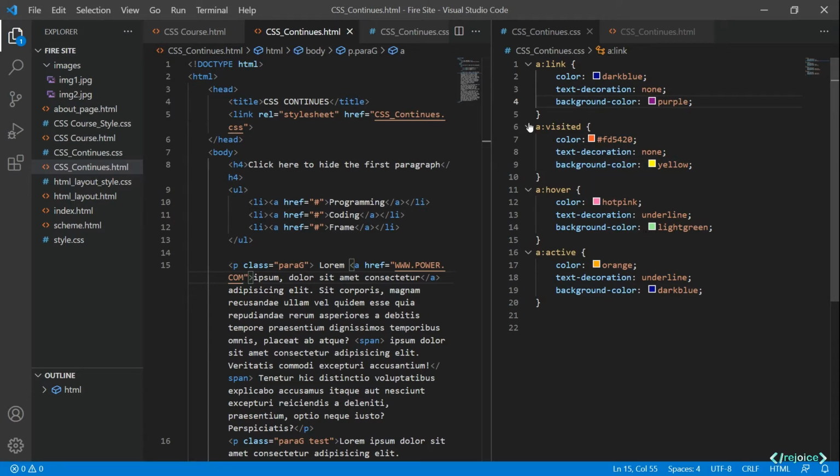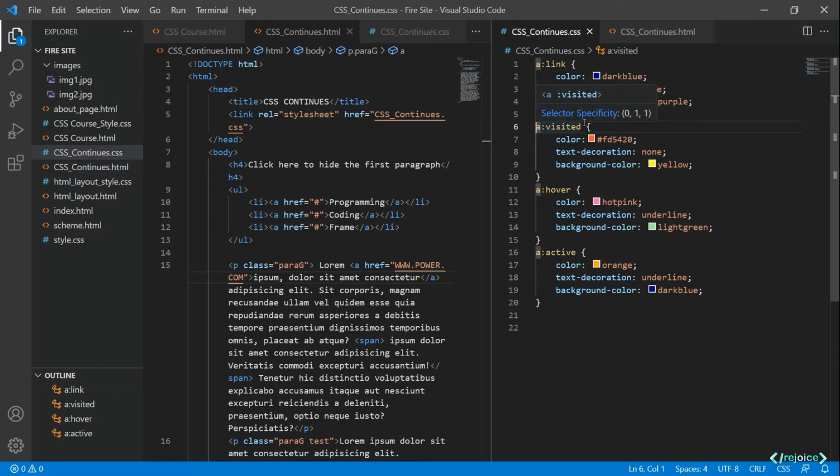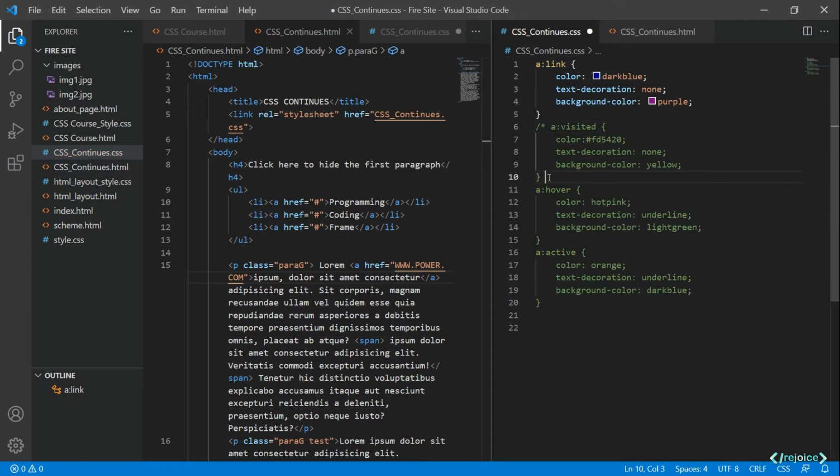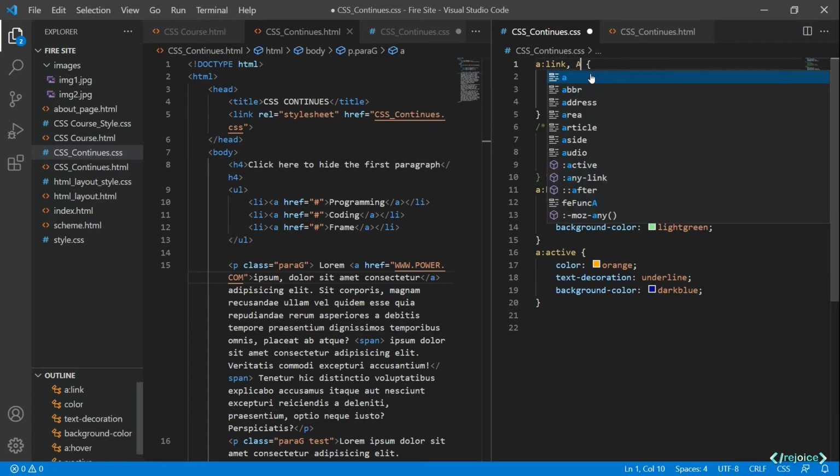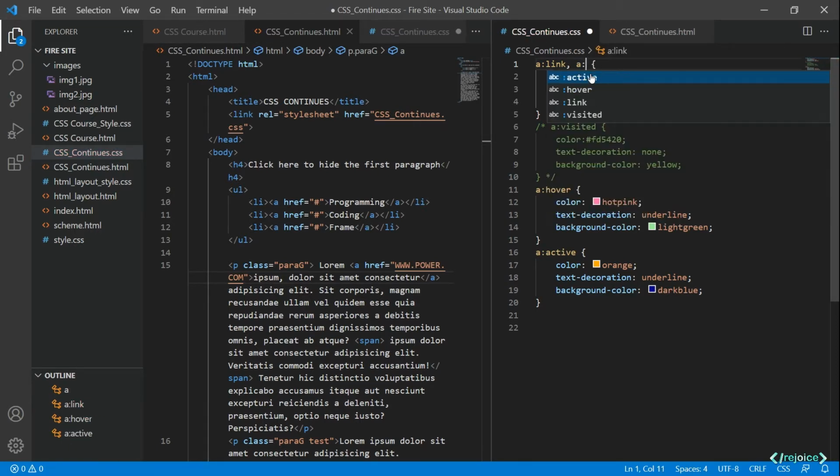So let me quickly remove this or comment it out, which is this. I'll use the CSS comments. So now when it's in a link form, comma, and then when it's visited. Remember that in CSS you just use your comma to separate the things you want to join.